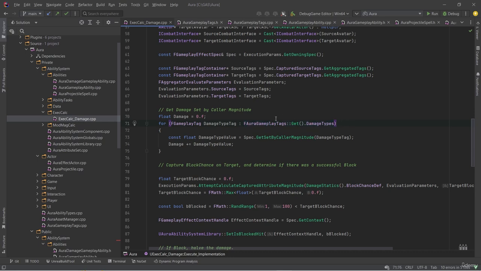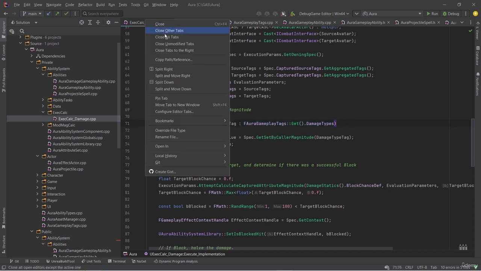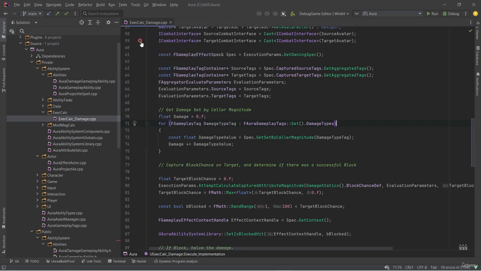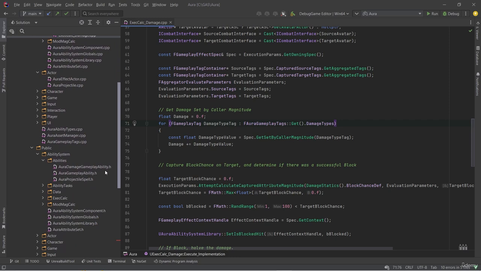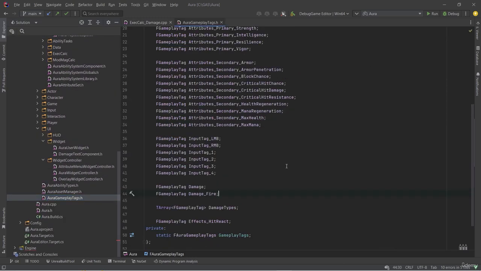So let's go to AuraGameplayTags. I'm going to go ahead and close all other tabs except for ExecCalc_Damage and open up AuraGameplayTags. Here it is. And we have damage. We're also going to want resistances, and we'll have one for each damage type. So we have Damage.Fire. I'm going to decide on having 3 other damage types.